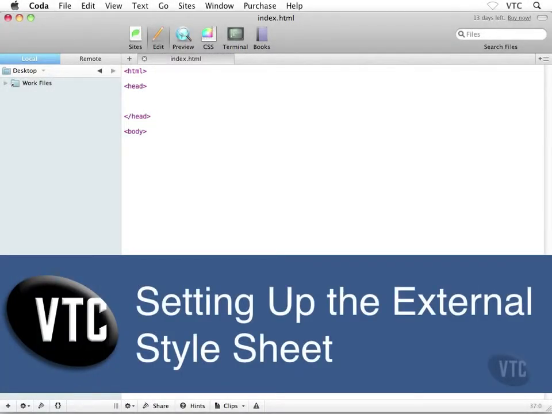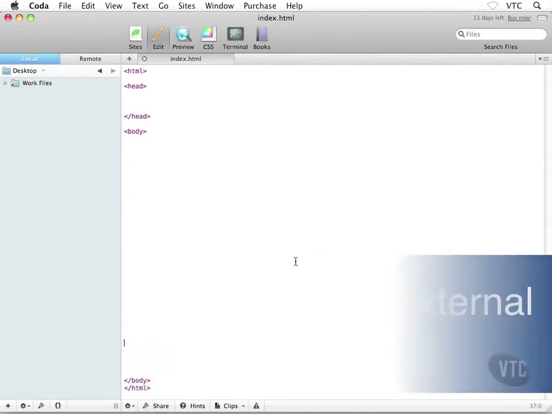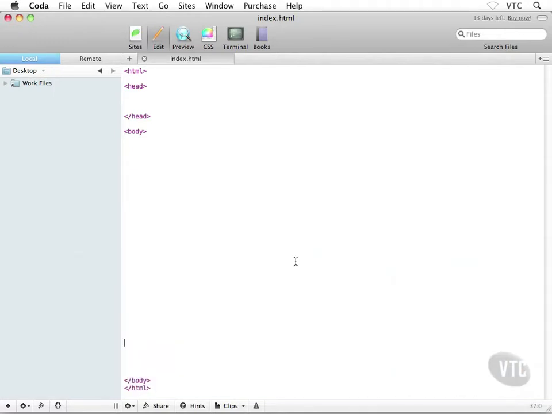So if you've never coded out a web page before, as you can see, it's fairly straightforward, at least initially. And if you've done this before, this is all old news.